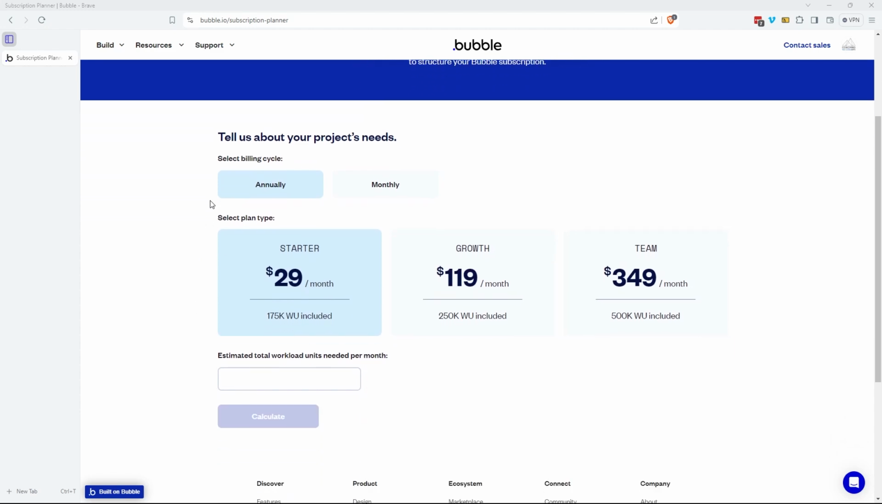So the first thing that you'll want to select is which billing cycle you want to be on. If you choose annual, all of the plans are discounted a little bit. So notice here for starter, it's $29 a month if you pay annually compared to the monthly option, which is just a few dollars more, $32 a month. Okay. Now you'll see also that the number of workload units the plans give you is listed down below. That doesn't change based on your billing cycle. That's going to be the same.